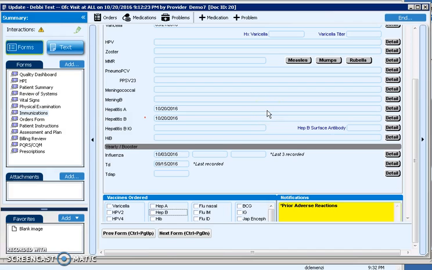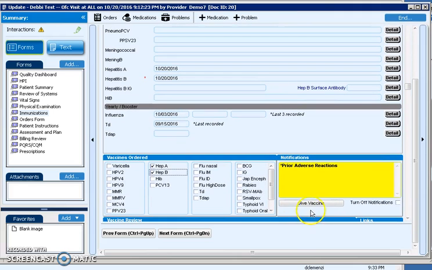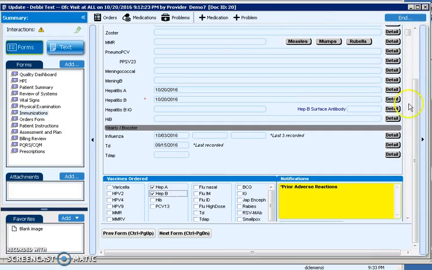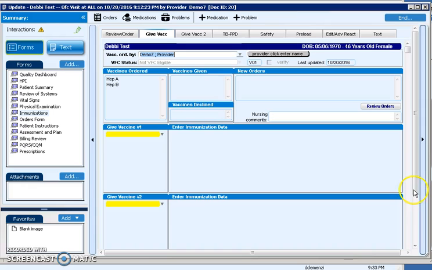Once you've determined which vaccines need to be administered at this visit, you would go ahead and order the vaccines down below. So this patient for today, we're going to go ahead and enter a second hepatitis A and a second hepatitis B. So I would select both of these options. And to move to the Give Vaccines tab, you can either select the Give Vaccines button down here, or you can go to the tab by using the tab up here at the top.